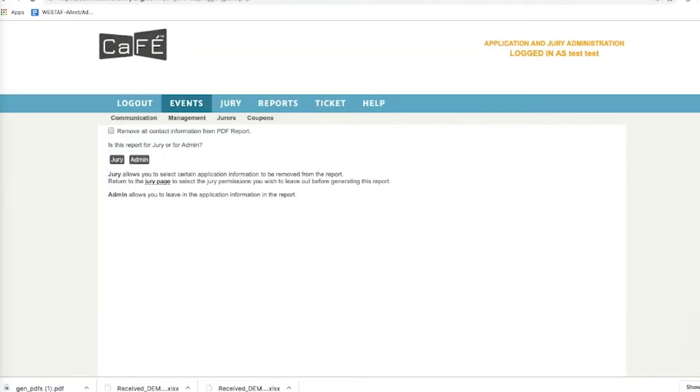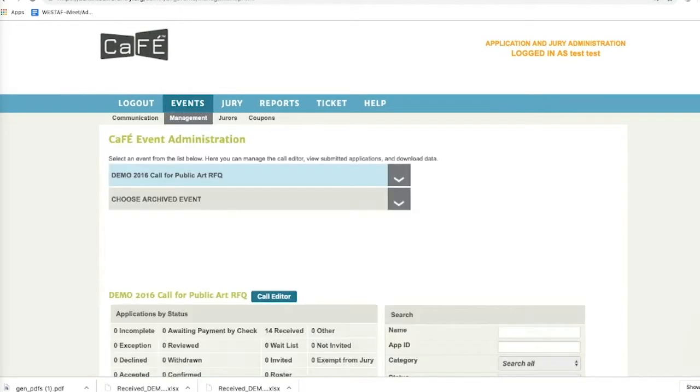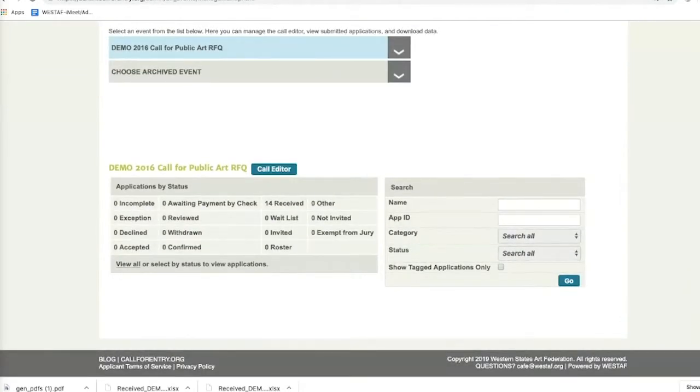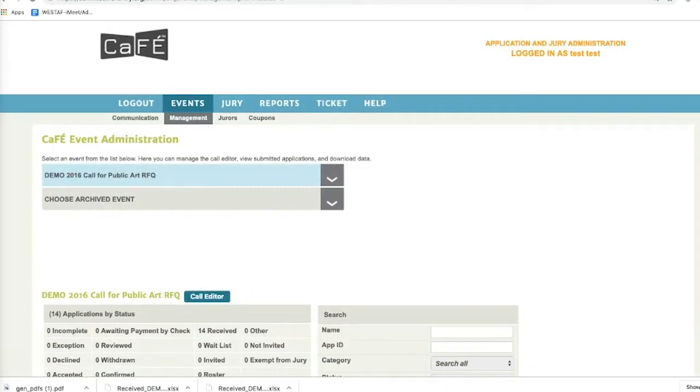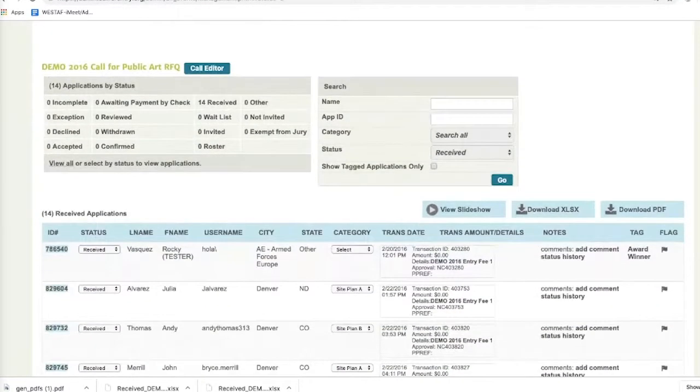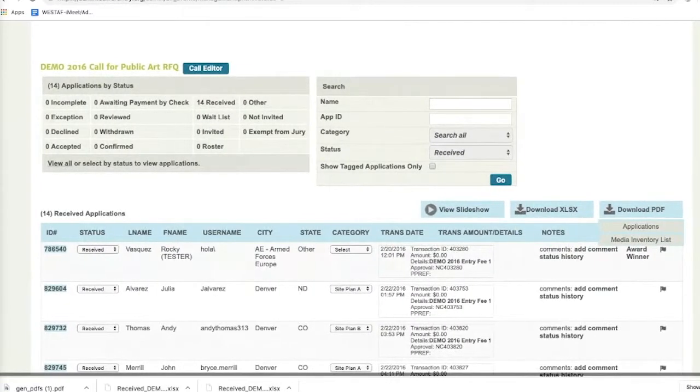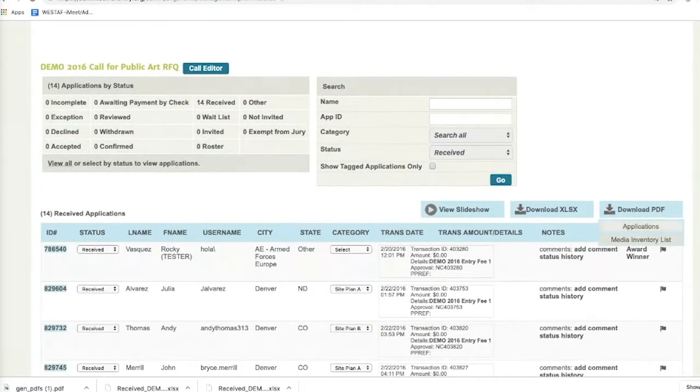And then we're going to hop back to our events page again, and we're going to visit one of our final reports for this page, and that is also under, let's go ahead and choose our status group first. And that last report is under Download PDF. This is your media inventory list.